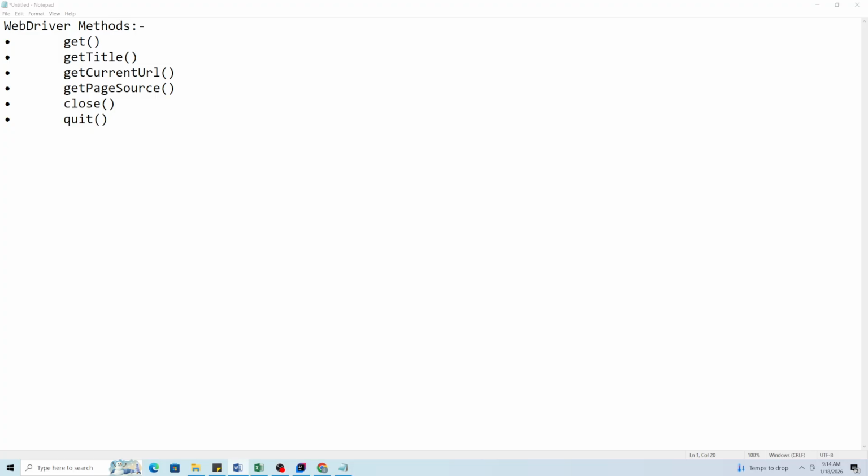In today's session, we are going to talk about something that looks very simple on the surface, but is extremely important in real Selenium automation. So today's topic is browser control and page information methods in Selenium WebDriver. Before we write any advanced locators, before we handle frames, windows, waits or actions, we must understand how Selenium talks to the browser itself.